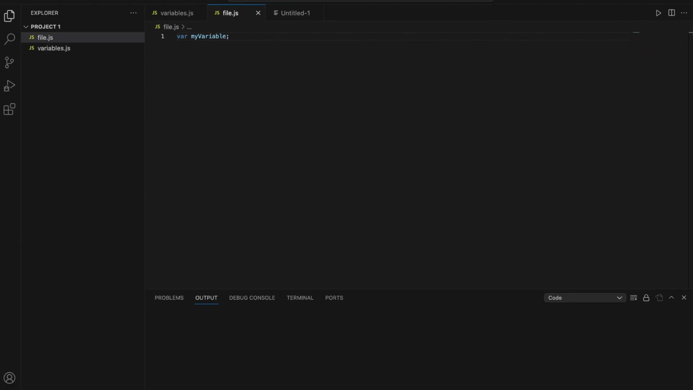A variable can be called anything. It could be first name, var firstName, var lastName. A variable is just a name. So this name is the container now.